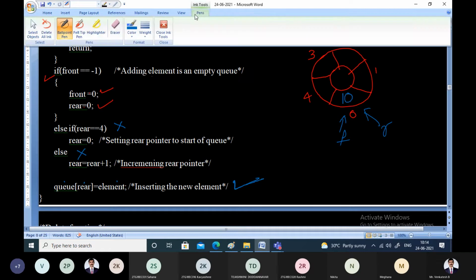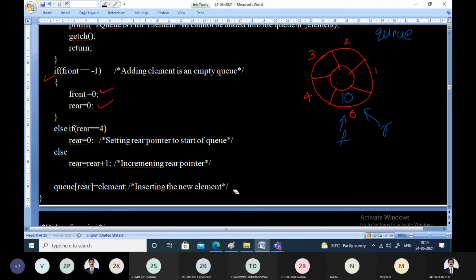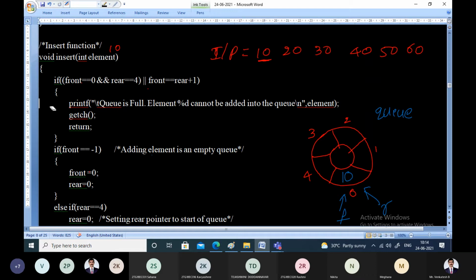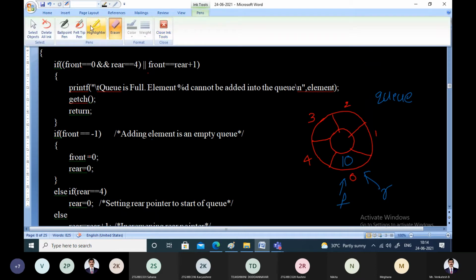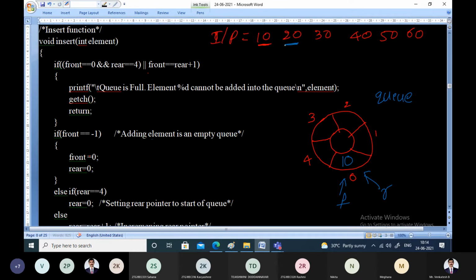So now the control will go back to the caller and assume that you have given choice 1 once again. That means you want to insert one more element. What is the element now? The second element, let us say that you want to insert element 20. What is present in the element?